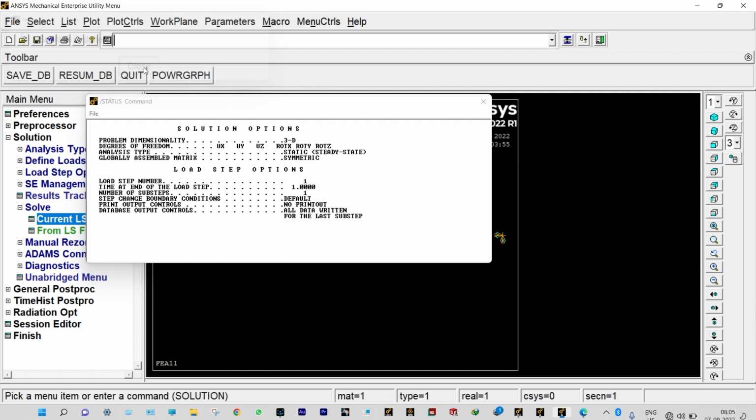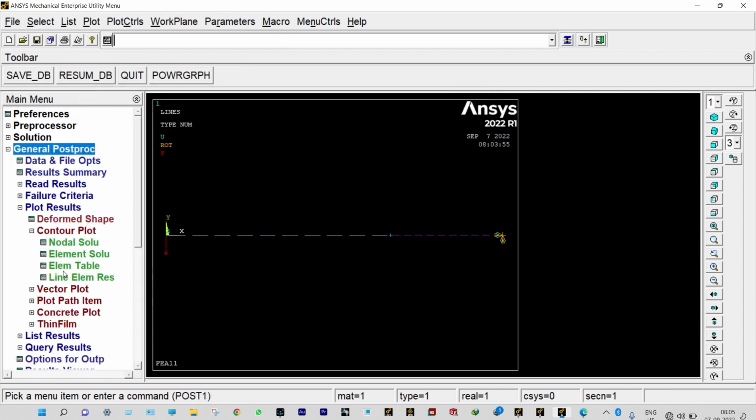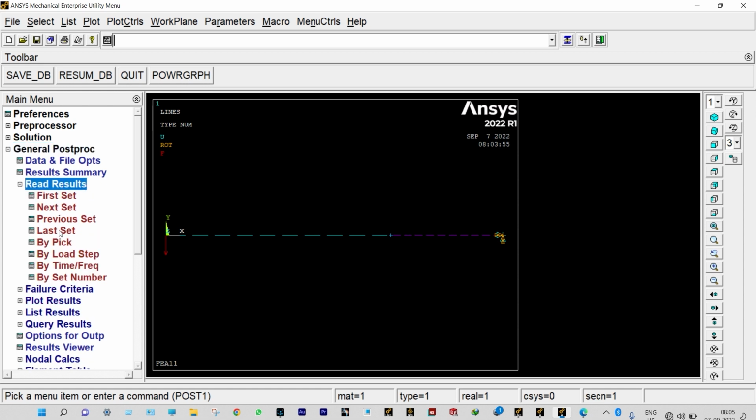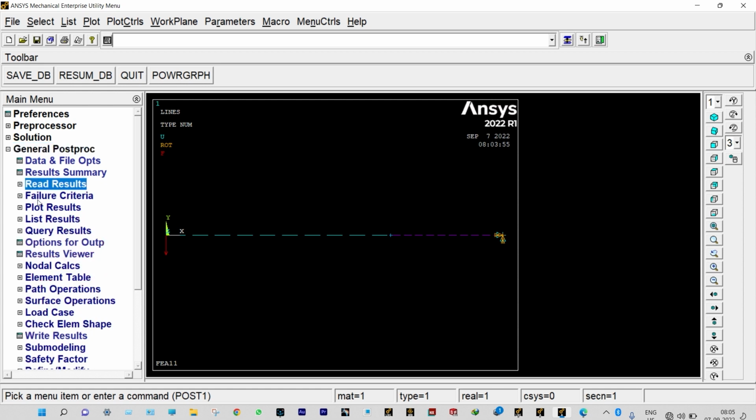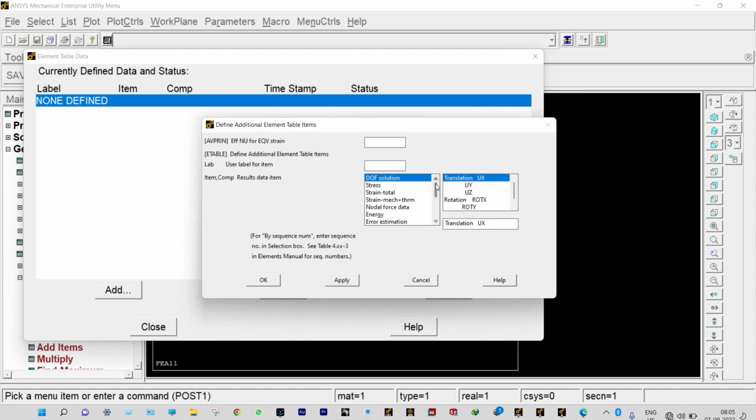We can see our results from general post processing. First of all, we need to read results from the last set. Next, we need to create an element table. So, element table, define table, we need to add it, and we know that for bending moment and shear force, we need to depend on specific numbers.